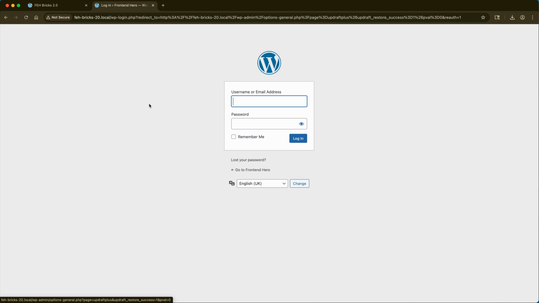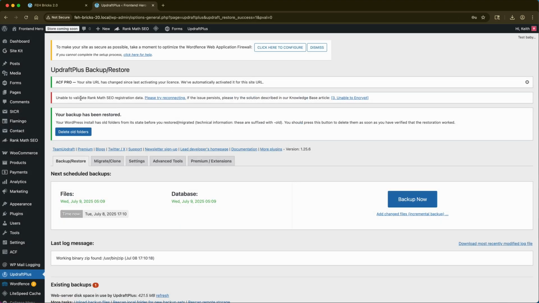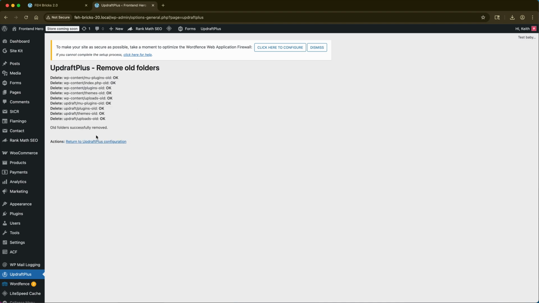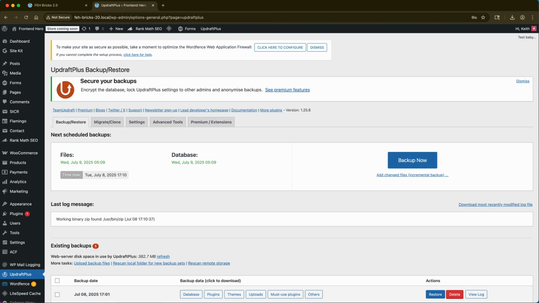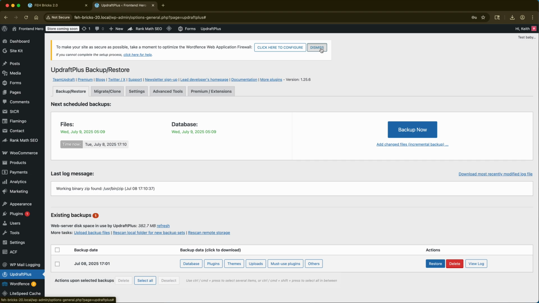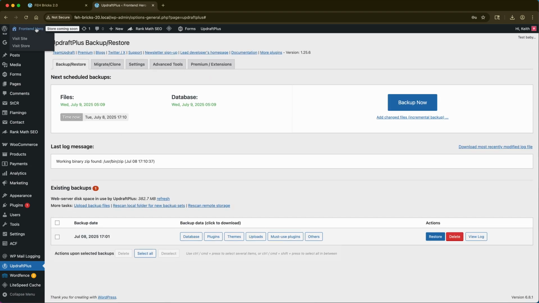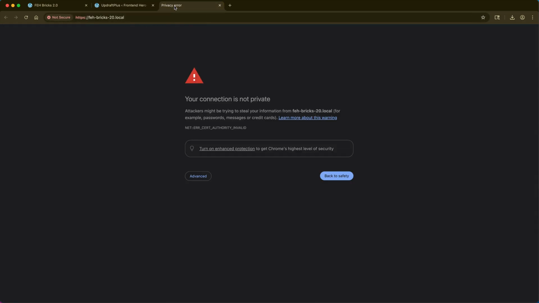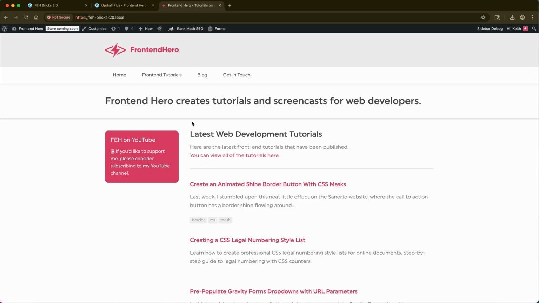Let's log in to our local install. And first up, let's delete those old folders from Updraft. Okay, so this is basically a clone copy of my live site running on my local machine now. If you have a look at the front end, we're presented with an SSL error. Don't worry about that. We can just click advanced and then proceed, because we don't need to have SSL enabled on our local machine.